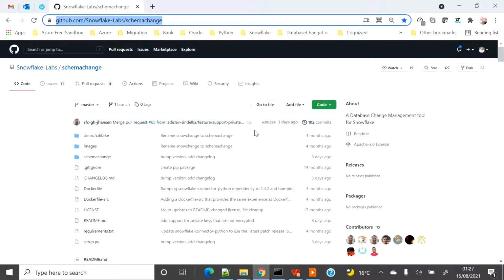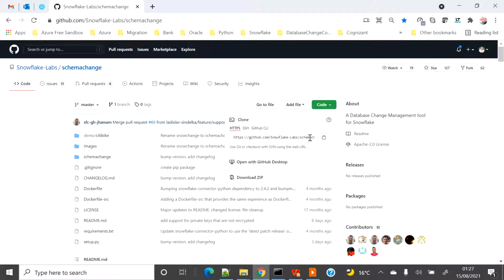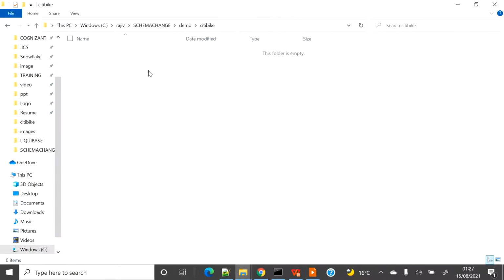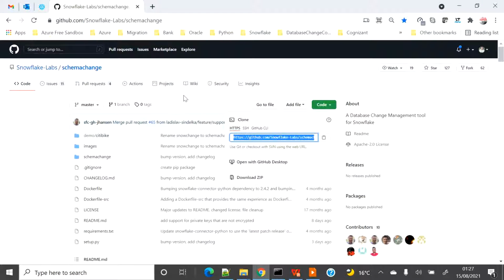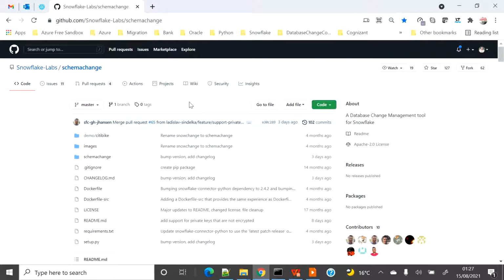To download SchemaChange, you basically have to come to github.com and look for the schemachange repository. Once you are on this page, you can either clone the GitHub repository using the git clone command, or you can download the zip file. Whatever method, you will just download that file to your local machine like this. Once you download, it is ready for use, provided you have all the prerequisites done, like Python already installed. That's it. It doesn't need any installation. It's ready to use.